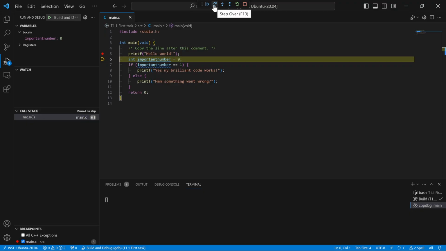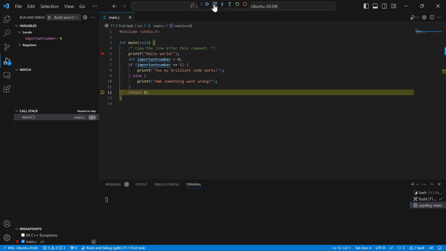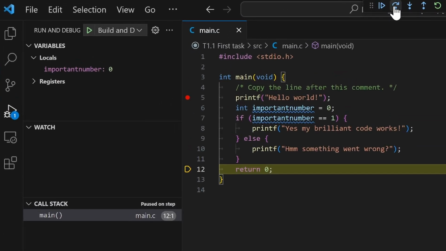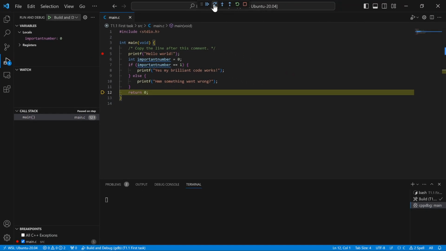Here I'm stepping over until I hit the return statement of this function. Let's now take a look at the sidebar. Here we can see our variables and our call stack, so we can see what functions are currently executing and what values different variables are currently holding. In our example, we can see that the variable called important number is currently holding the value 0. I now realize that my code isn't working because important number is 0 and not 1. I'll fix this error and try to run the code again.